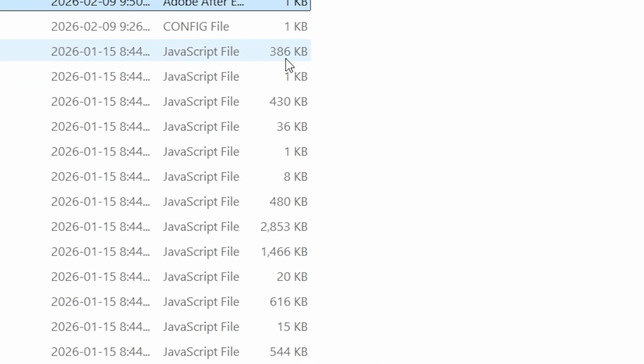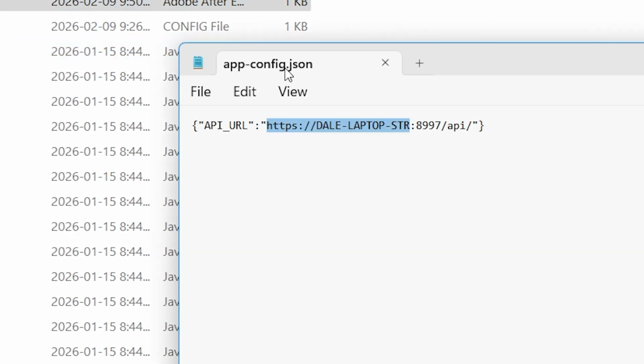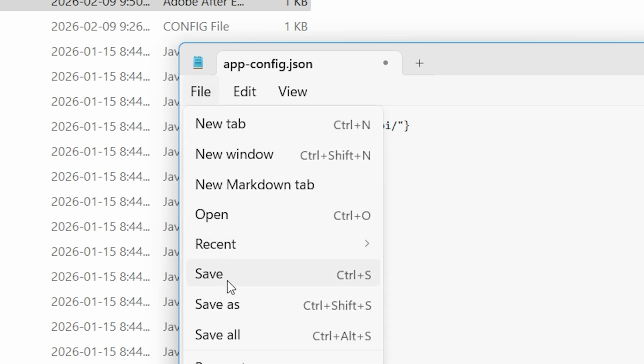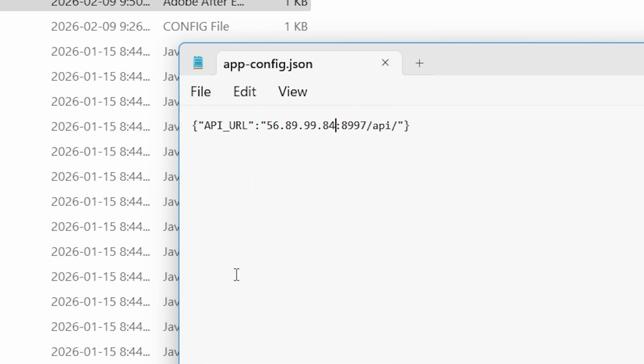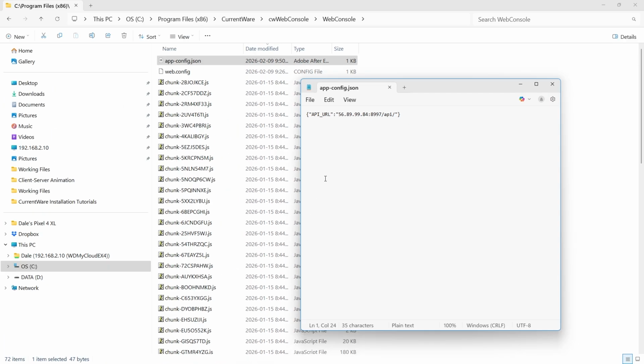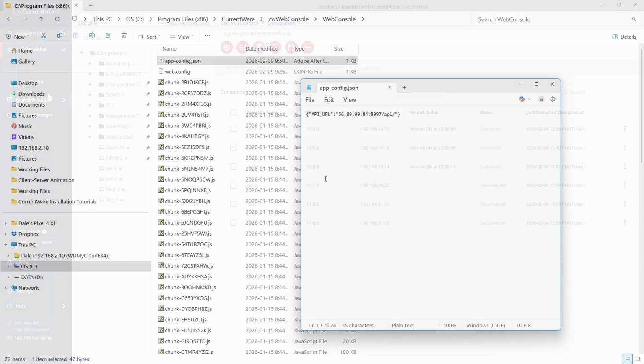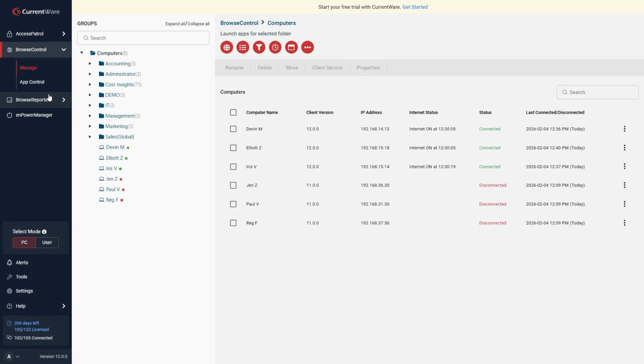With the app-config.json file open in Notepad, you'll see a line of text with the pre-populated API URL. Replace the existing IP address or hostname you see here with the static public IP address of the machine that is hosting the CurrentWare server. Finally, save your changes. That's it. Now that your inbound port forwarding rules are in place and the app-config.json file is configured properly, you'll be able to remotely access your CurrentWare web console even when you're away from the local area network of the CurrentWare server.